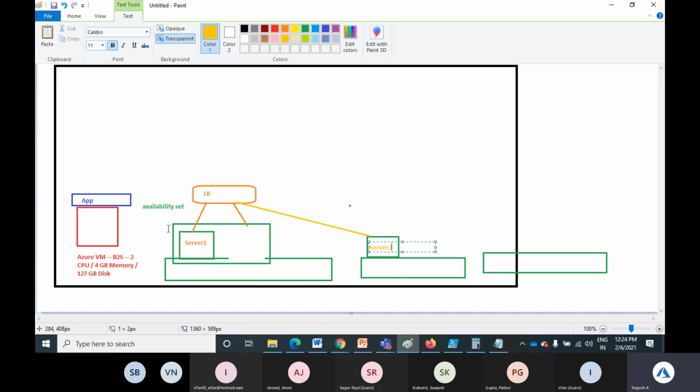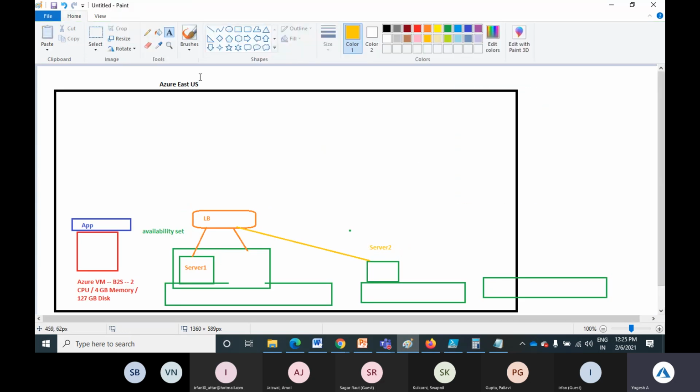There is one more feature Microsoft is offering, which is availability zone. Availability set Microsoft is offering within the data center. So let's take an example. My complete data center goes down. My East US data center goes down. So availability set will not help us in that scenario, because Microsoft is maintaining the redundancy within the data center.